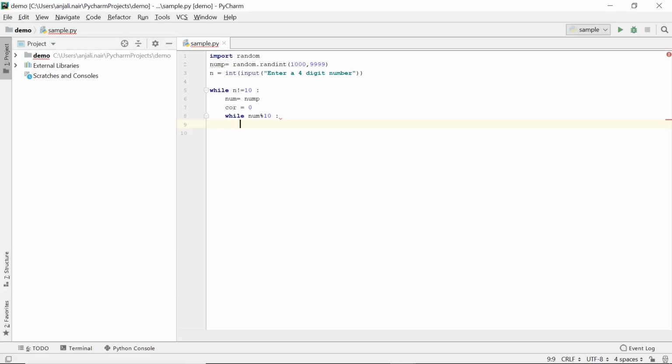So now let's begin extracting the digits. Now we'll have a variable num_c which will store the last digit from the variable num, which is basically the number generated by our program.